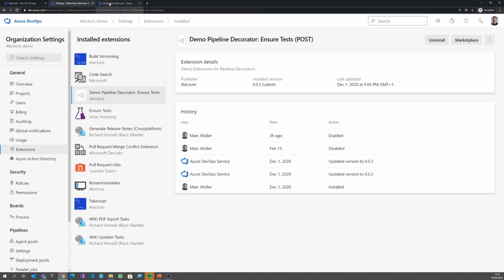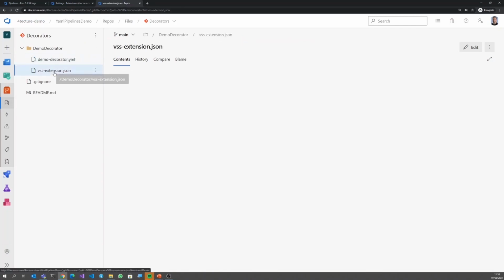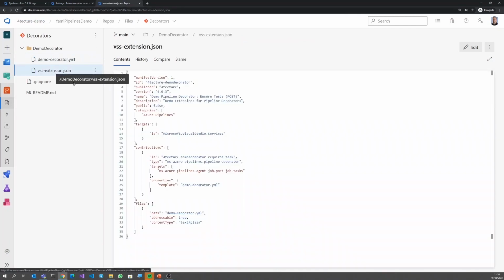So what is this decorator all about? First of all, I need to create a standard VSS extension and define it as a decorator extension. You can see that here, this is the type, a pipeline decorator, and here it's basically again a template file being referenced, but not from the source code repository. Instead, we are using that from the extension itself. This could also be a very complex template, but it's just packaged inside this extension.